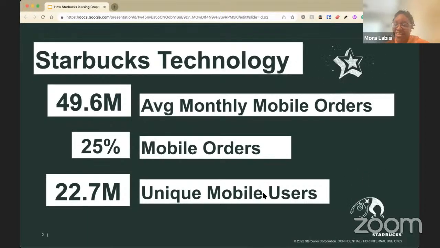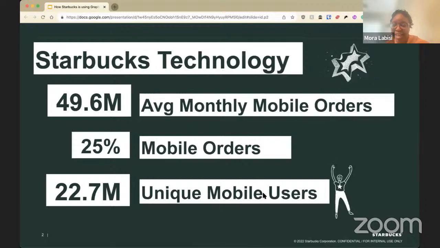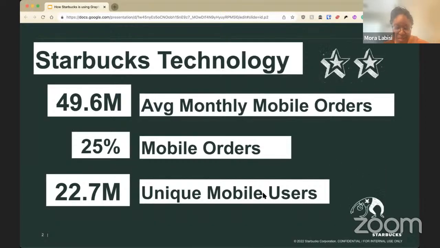Like I remember when I was considering Starbucks as a tech company, I was like, what? Do they want me to be a barista? Are they confused? But no, there's a lot of tech going on here.